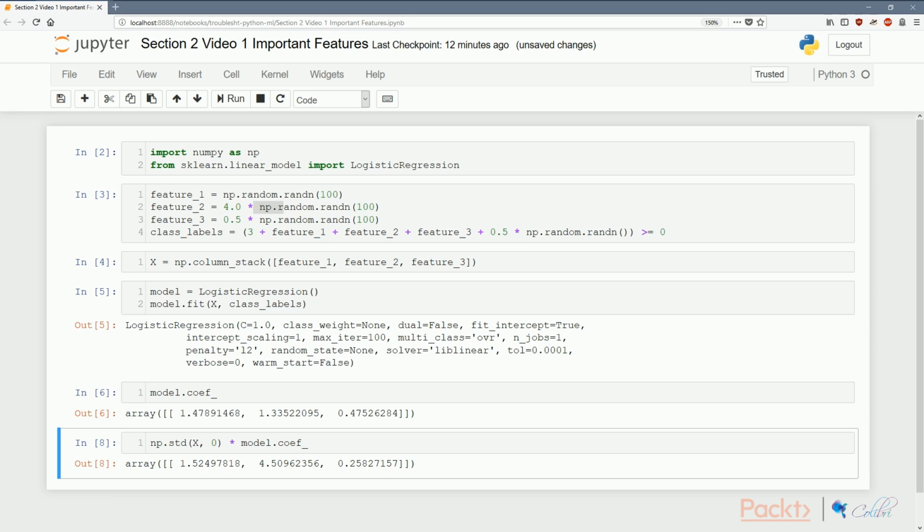We want to note that if we standardize the data before we feed it into the model, much like the requirements of a lot of models in machine learning, we can achieve the same effect with just model.coefficients, because now the scale and location of each of your feature columns will be the same.